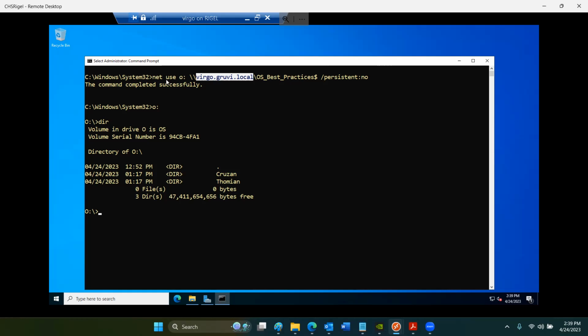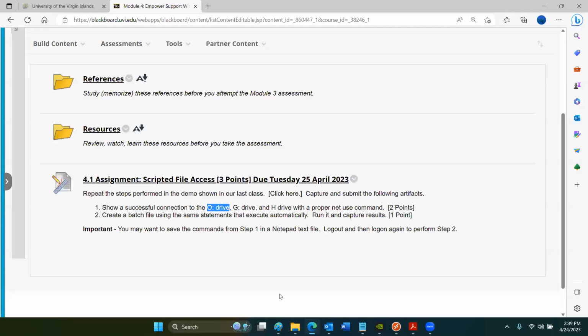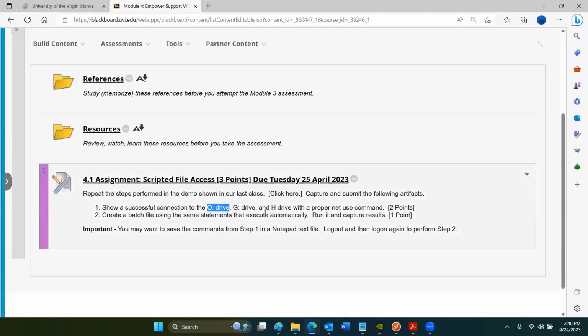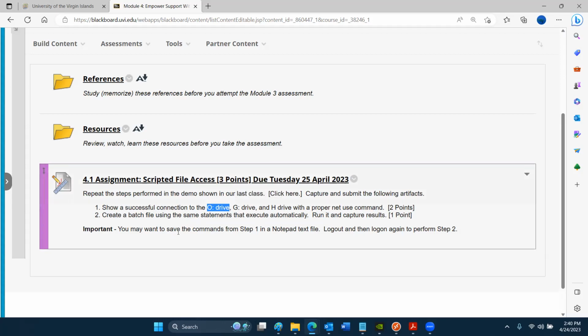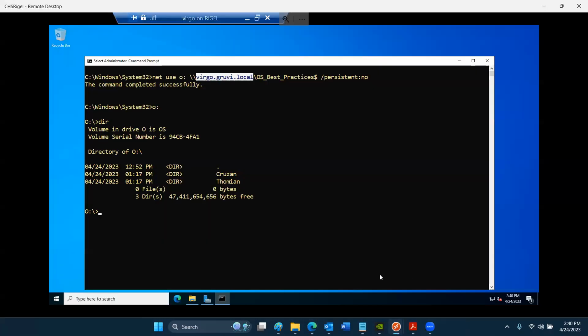All right. So this is the last of the 3 that you capture for step 1 in the assignment. So now I have 3 different screen captures, one showing the G drive successfully connected, the H drive successfully connected from my own home directory, and the O drive for OS best practices, a class directory, right? And to me, they're just different drive letters. Now what I want to do is log out and log in again. So I want to save those commands from step 1 in a notepad text file and then log out and log in.